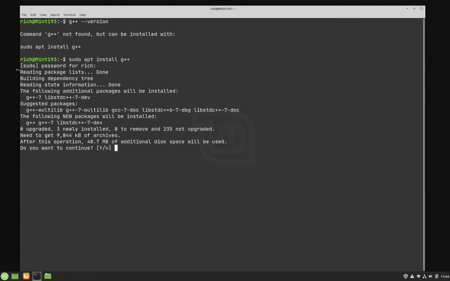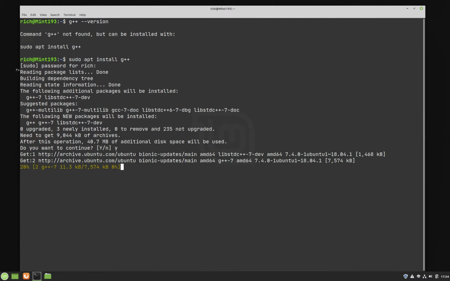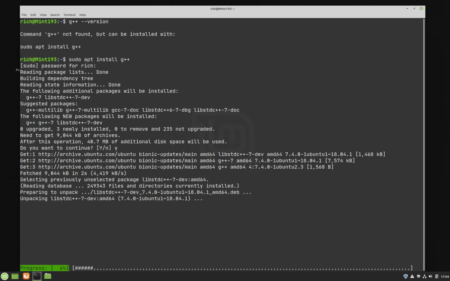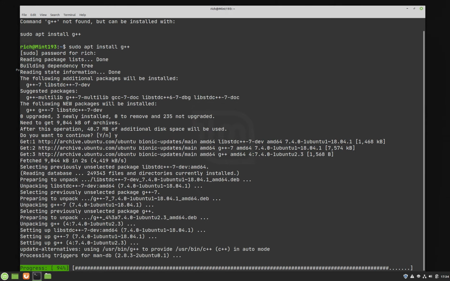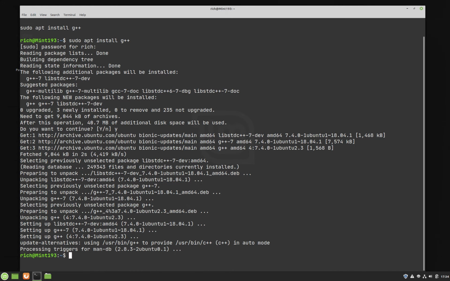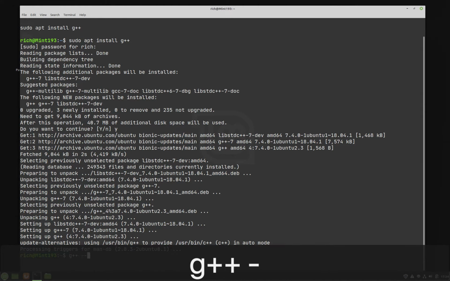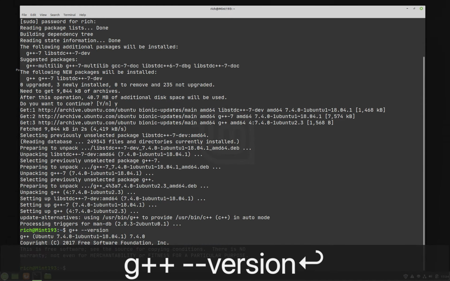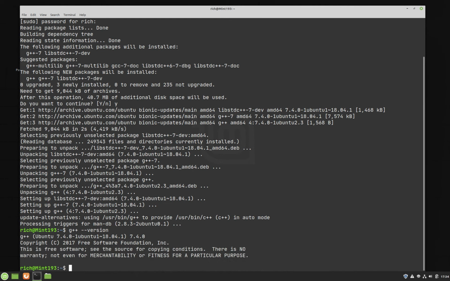Password, and it'll download. So yes. And it'll download the g++ compiler. We can type in g++ --version now, and it says that it's the GNU 7.4 C++ compiler. So now we're set for C++.